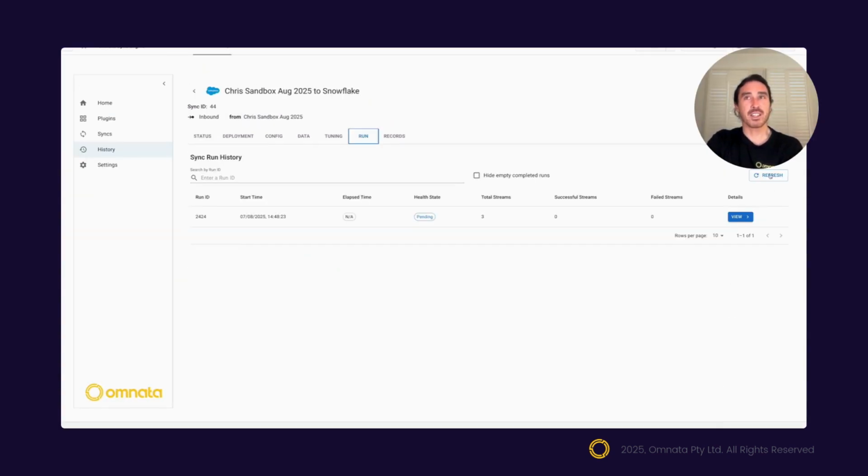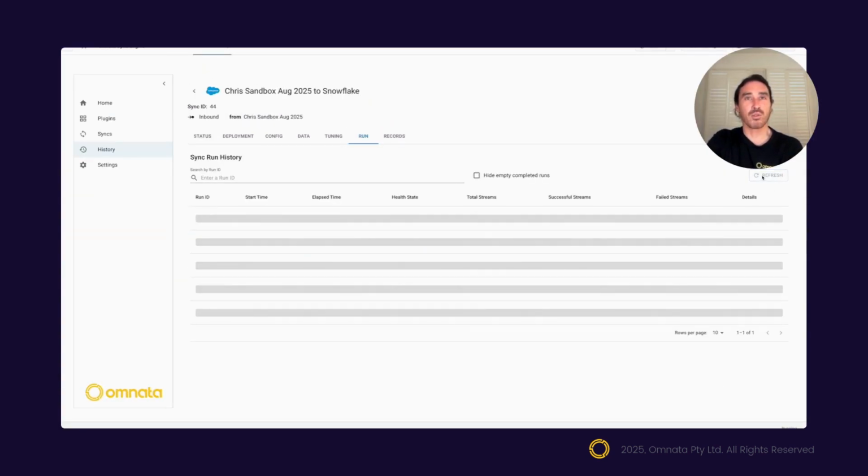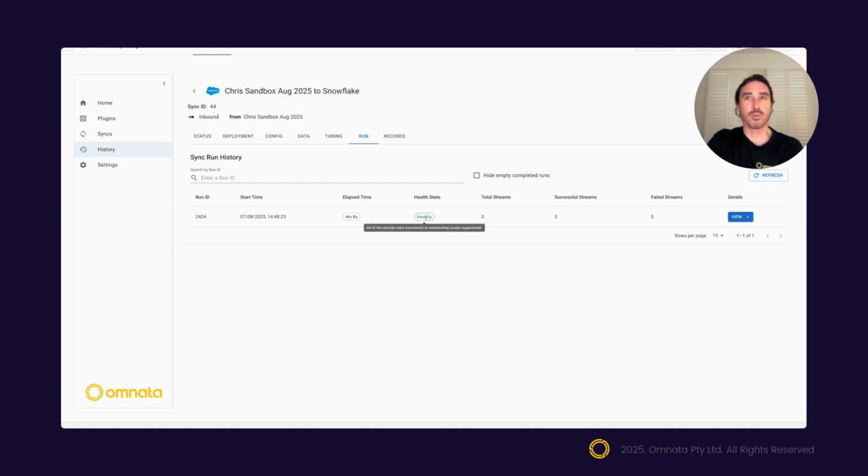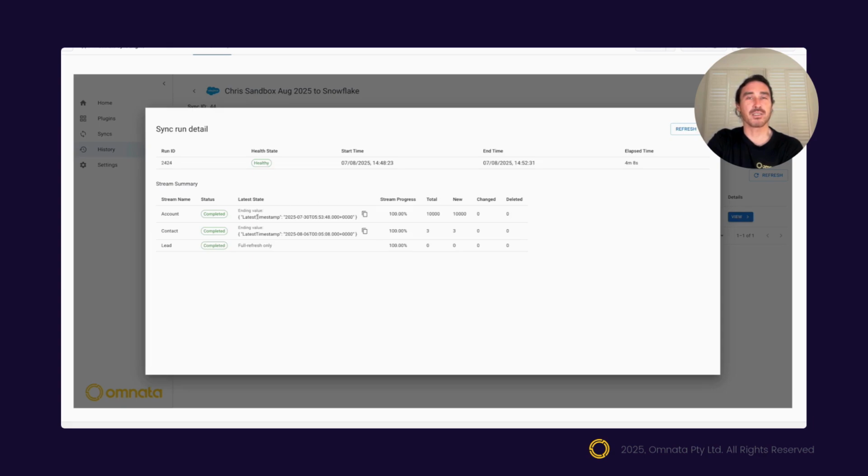So we've hit run on that sync, and we're just going to see that come through. So that's run for 4 minutes or so, and we can see the records it's pulled in, about 10,000 account records.